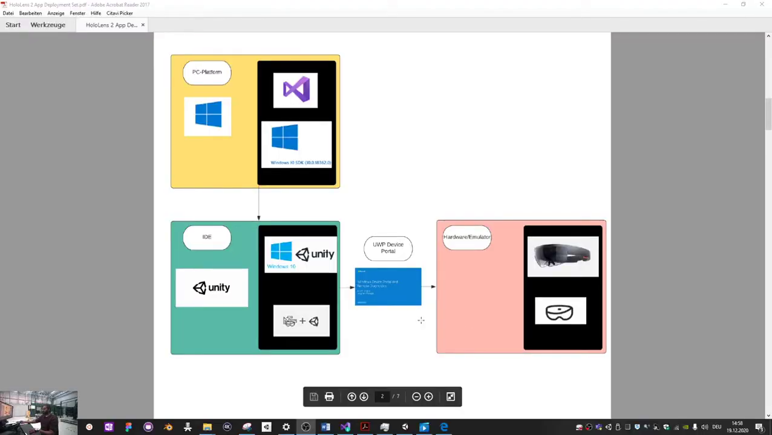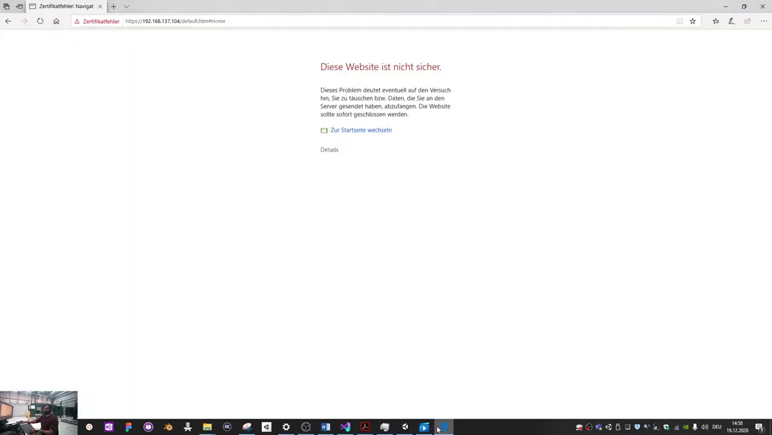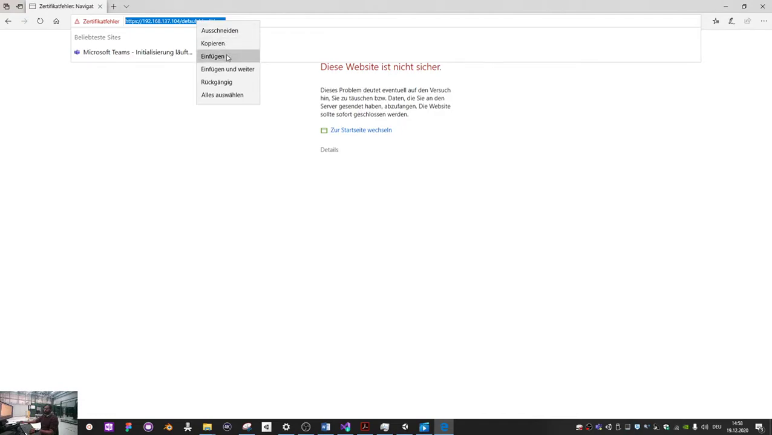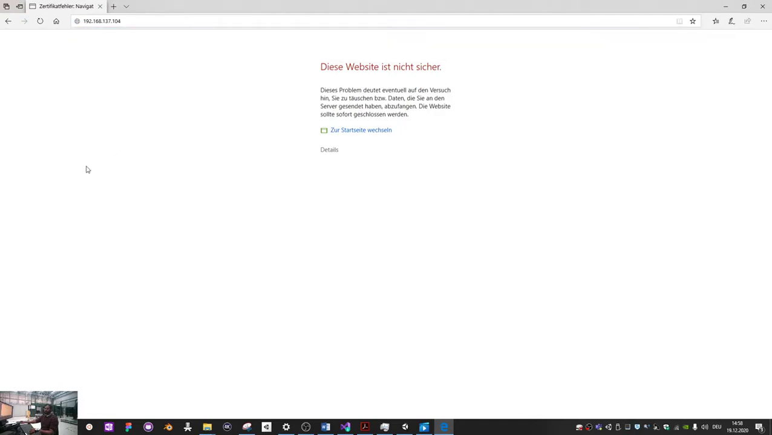So guys, let me teach you how to set up your UWP device portal. You go to the web browser of your choice. Type in the address which we got from the HoloLens device.